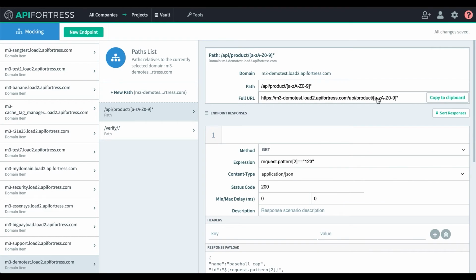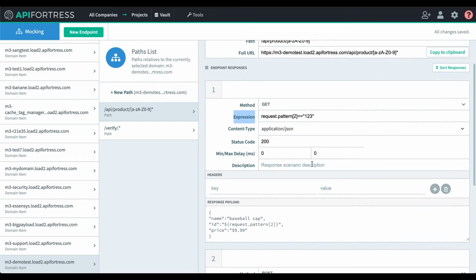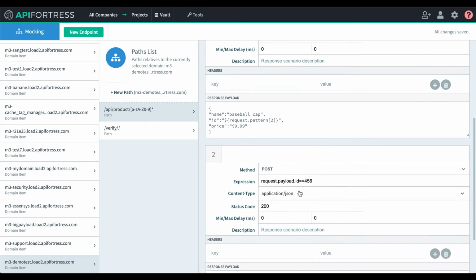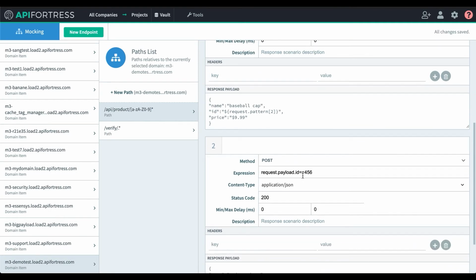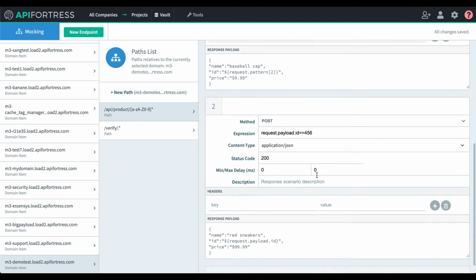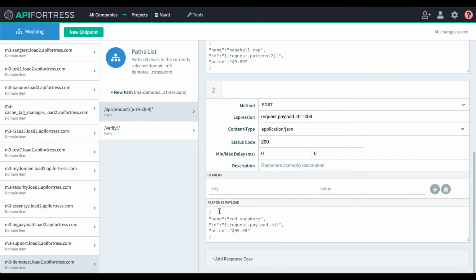So in this case, I actually have a wildcard at the back end of my API. So I'm saying that last slash, anything after that can be lowercase, uppercase, or a number, or any combination of. And then when I define my response, I can use this expression field to evaluate any of the inputs that are coming in to determine the output. So in this case, I'm saying if whatever's in this wildcard area equals 1, 2, 3, then I should respond with this response here if it's a get method. If it's a post method and the post body has an object called ID with the value of 4, 5, 6, then I should actually respond this way.